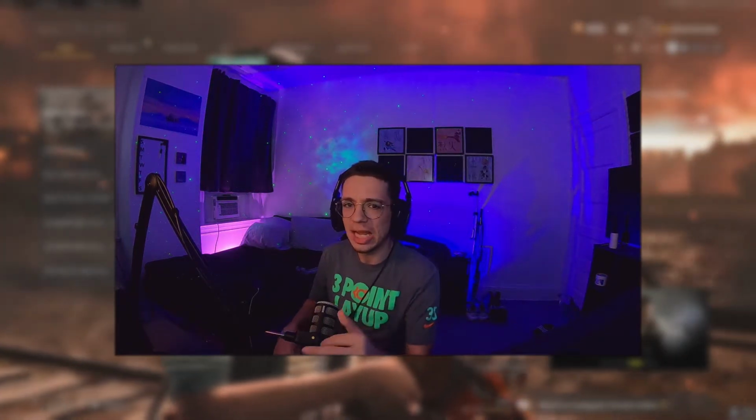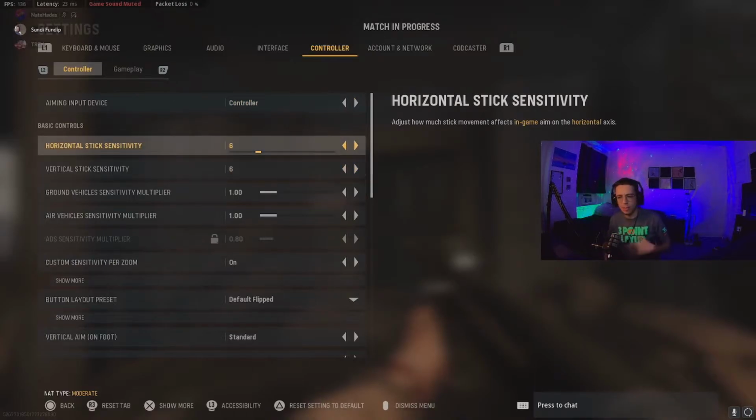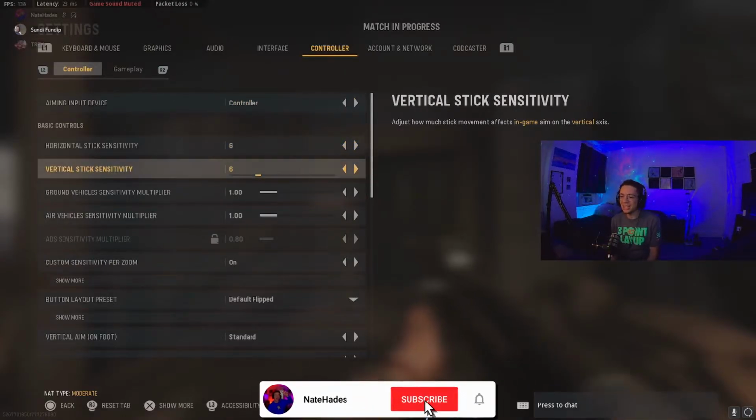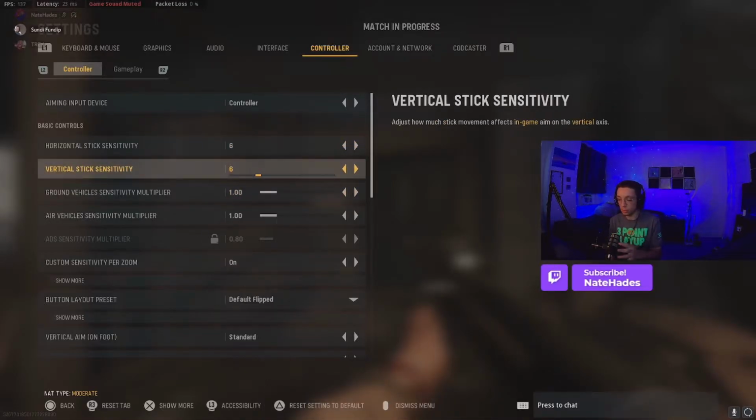I'm going to get to that in just a second, but first we're going to start off with the controller settings. Okay, hopping into the controller settings. Obviously, we play on 6.6. That's just my personal preferred sensitivity. I like 6.6. I started on 7.7. It wasn't that bad either, but 6.6 is the one that's been most comfortable to me.